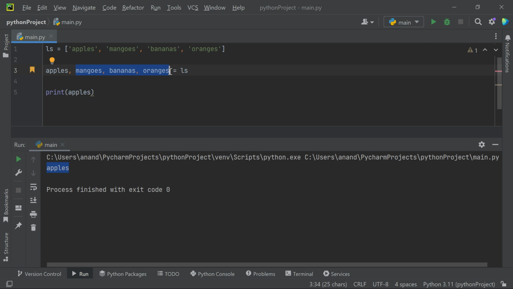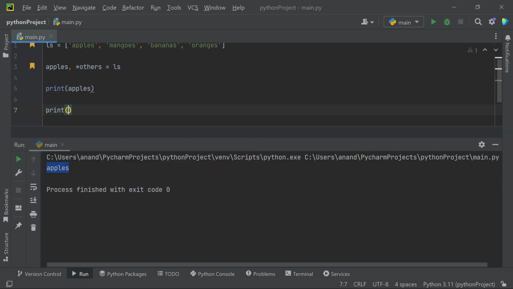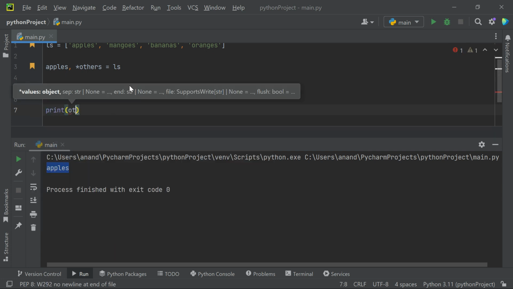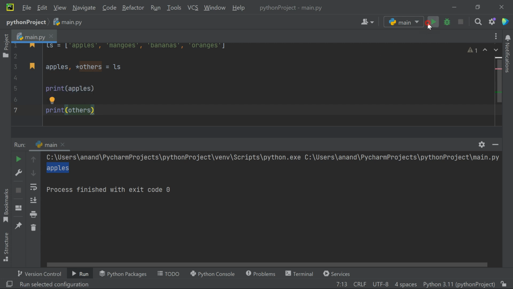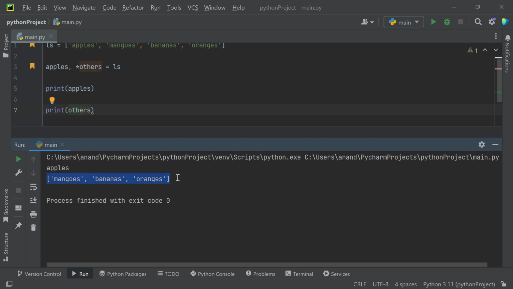Also, if I want to just take apples out and I don't care about the rest, I may not declare them, just remove them and use a star and write others. So everything else is others. This part of the list will be declared as others, and apples are apples. So let me print others. If I run this, apples are apples and others are the list of all those things.